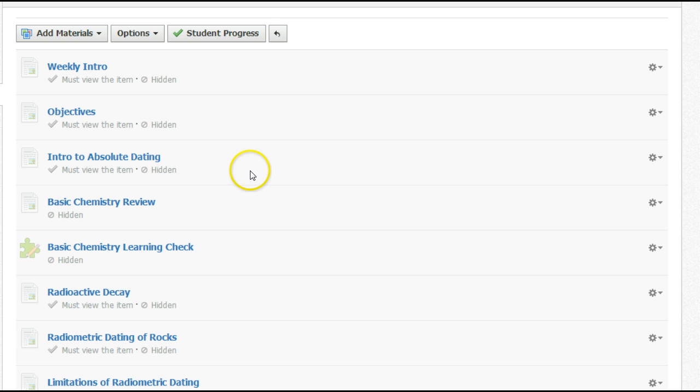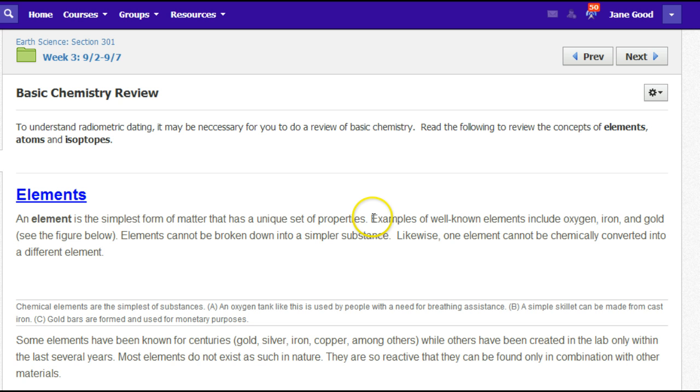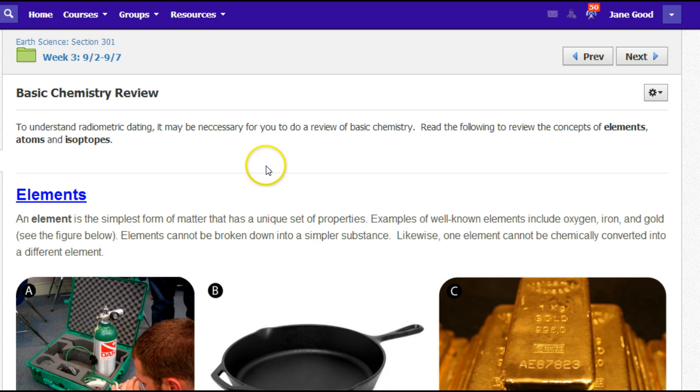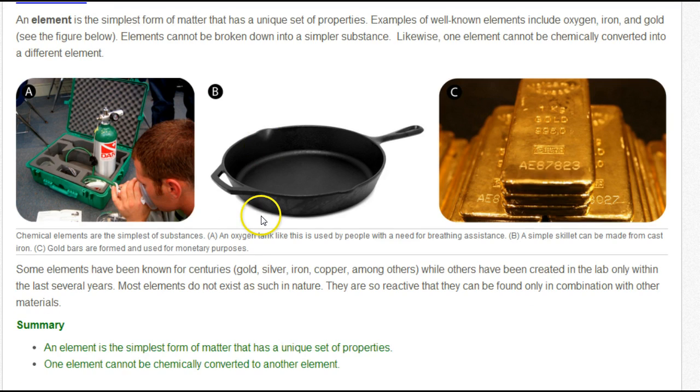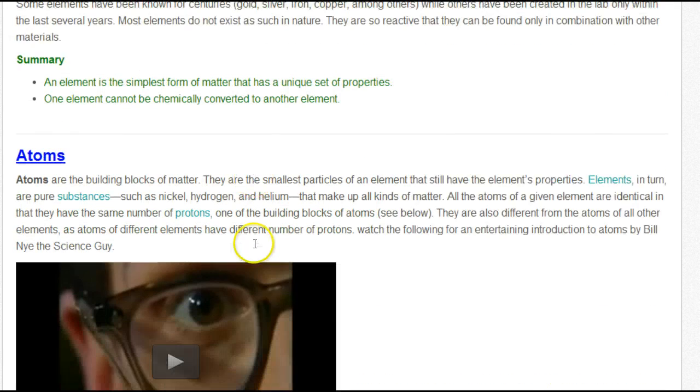So you may have to take some notes this week, and you may have to do some review. Notice that there's some basic chemistry review here. So we're going to start just by taking a quick look at that page. This might be information that as soon as you read it, you're like, oh yeah, I remember this stuff. It might not. If it's not, you might have to spend a little bit more time here and make sure that you understand.